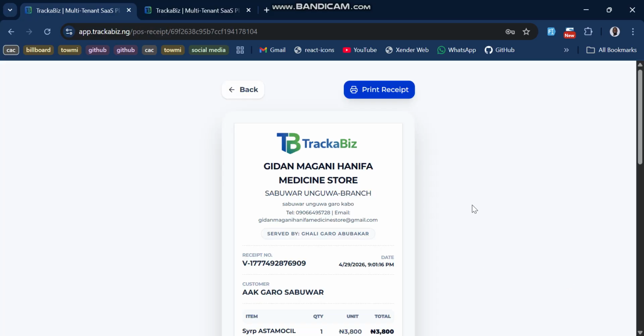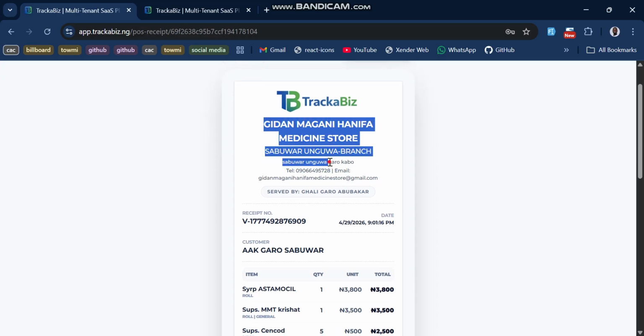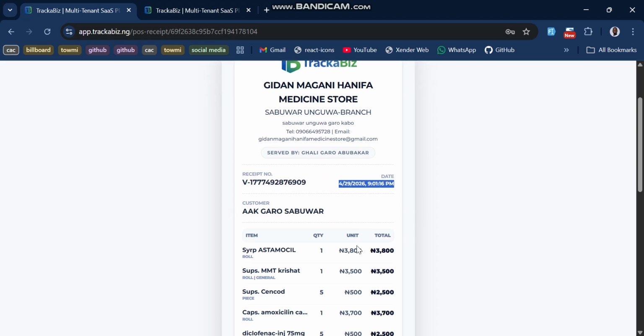So this is the transaction. You can see this is the business name, Gidan Magani Hanifa Medicine Store, Sabor Unga, and so on. Their address, their phone number, their email. This is the customer that was served, and the staff that served this customer. So can you see the customer name AAK Garu Sabor Ungwa? This is the receipt number. This is the date and time that it was made, right?